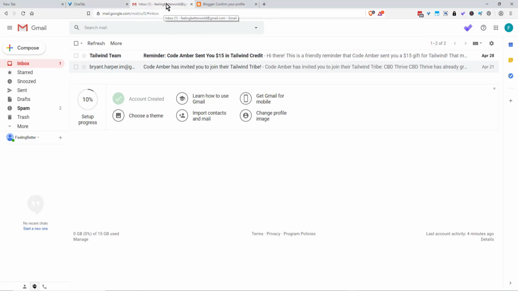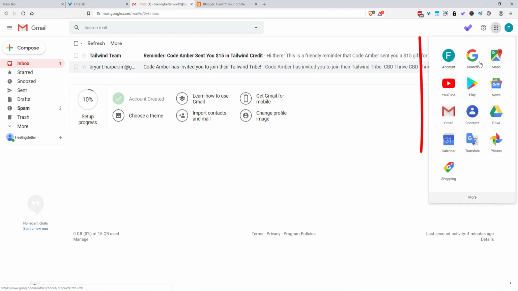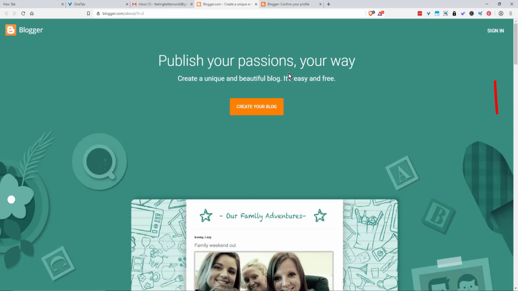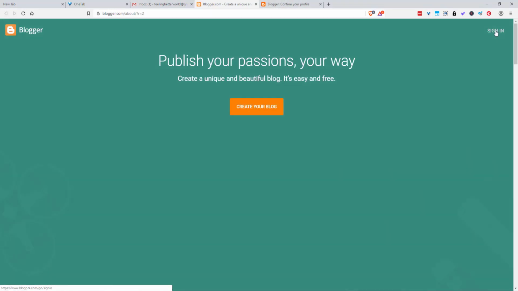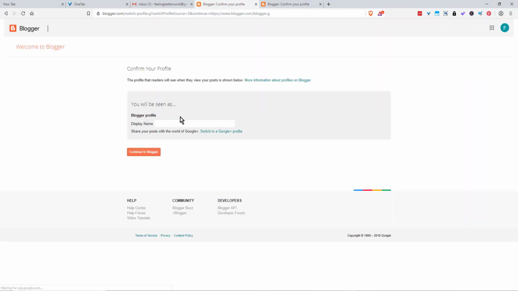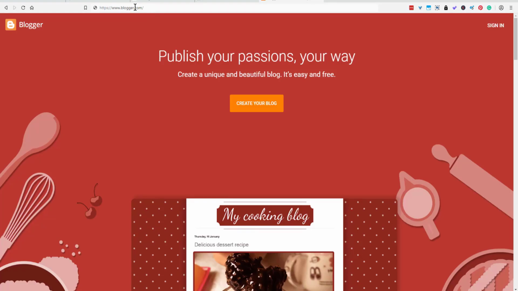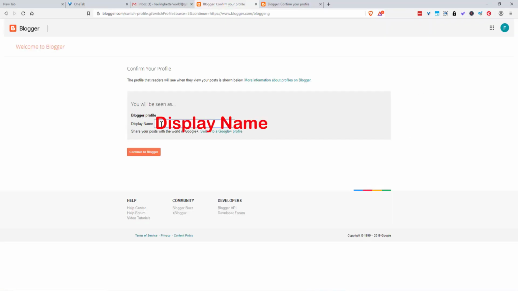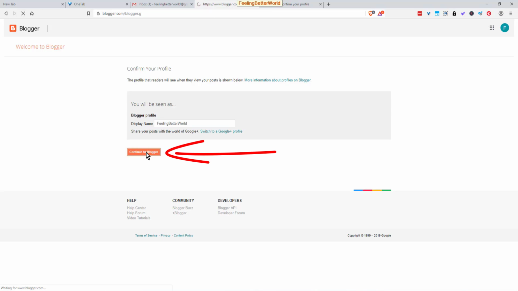I logged into a Gmail account that does not yet have a Blogger account attached to it, and I came over to this little box of boxes and go down to More and click on Blogger and sign in, and you'll have to use whatever Gmail account it is you want to use. You can also just go to blogger.com and click on sign in and then choose the Gmail account you want to use. And then you want to add a Blogger profile and give the display name and continue to Blogger.